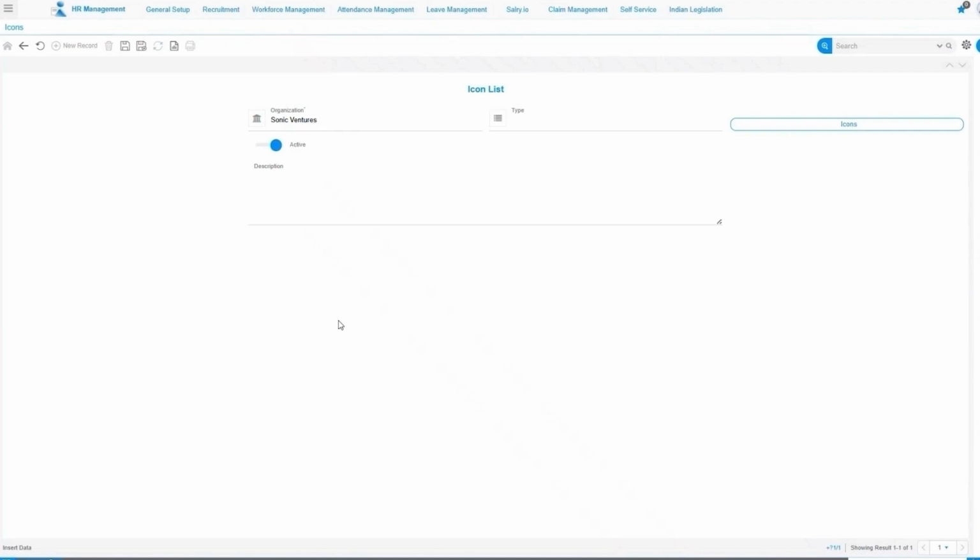Here you can see, when I clicked on that Icons Master screen, the system navigated me to this Icon List tab, where we can see Organization, Type, Active and Description fields have been enabled. Organization you can select as per the requirement. If you want to create this icon for all the organizations, then you can select star from the list of values. If the icon needs to be shown for a specific organization, the icons can be created and configured on an organization-wise basis.